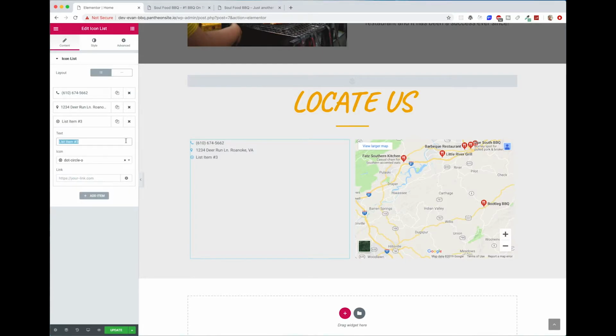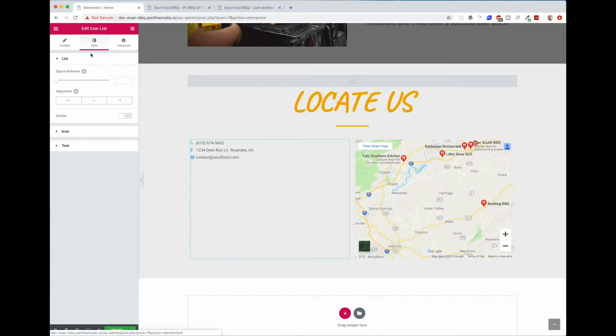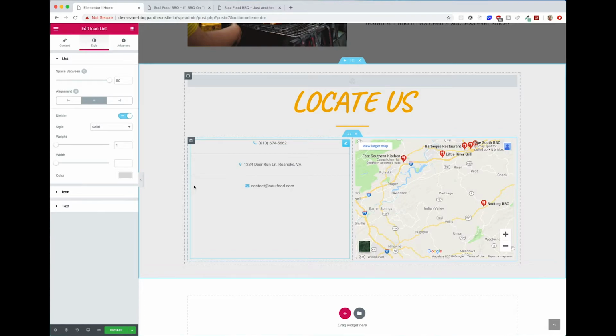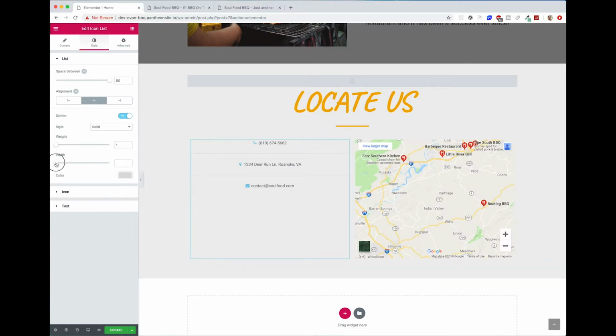And then for this one, we want an envelope for our, let's do contact@soulfood.com or whatever your email is, and then we'll just give this an envelope icon. So it looks pretty good there. Looks pretty bad, but we'll style this. We'll do a larger space between of 50. We'll go ahead and center it, and then we want to put a divider in. So that looks pretty good.